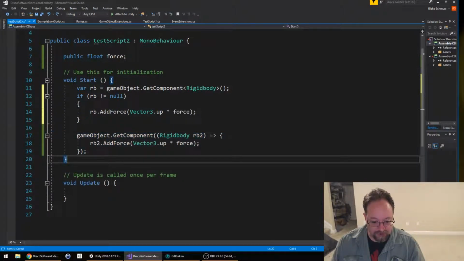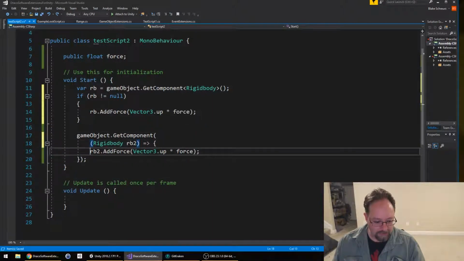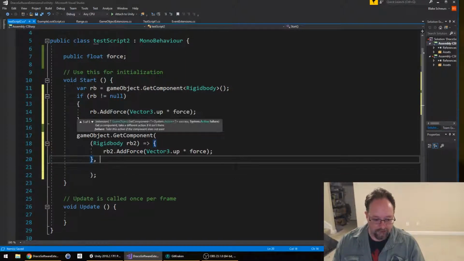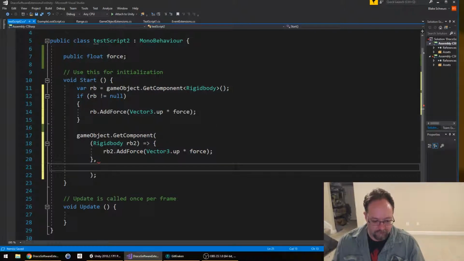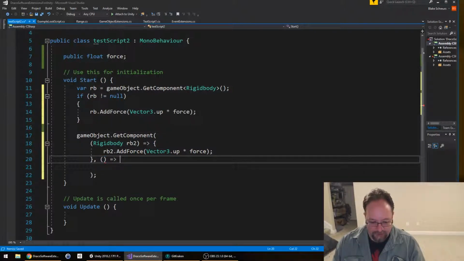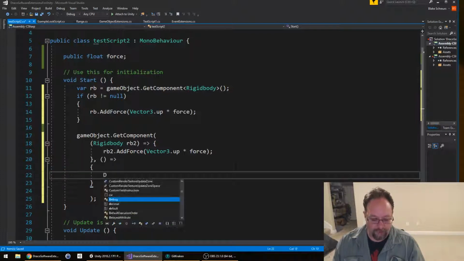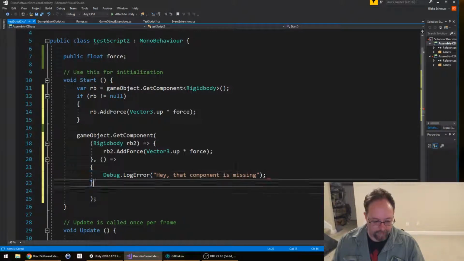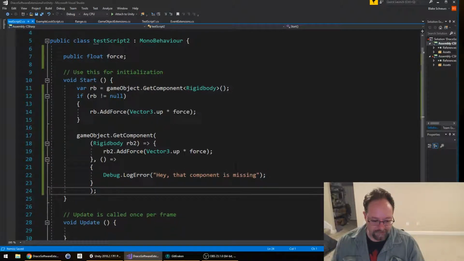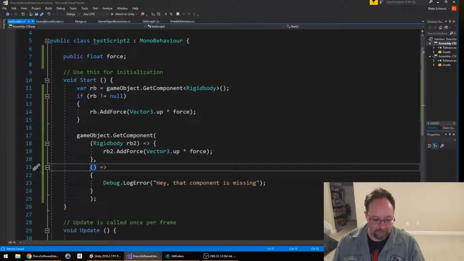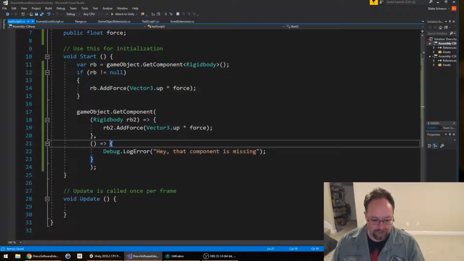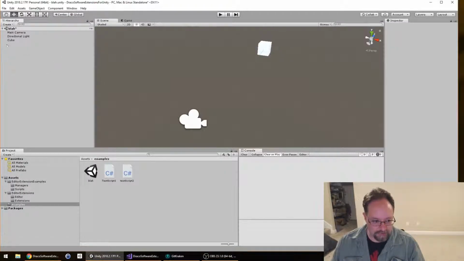The other thing that we can do with this, right, is because this is a lambda, with a get component, we can also have, what do we do if we don't have the component that we think we want, right? And so we can do debug.log, error, hey, that component is missing, right? So here's our if-else. It's automatically doing our null checking, and what it means is that we won't have any issues with null references to components.